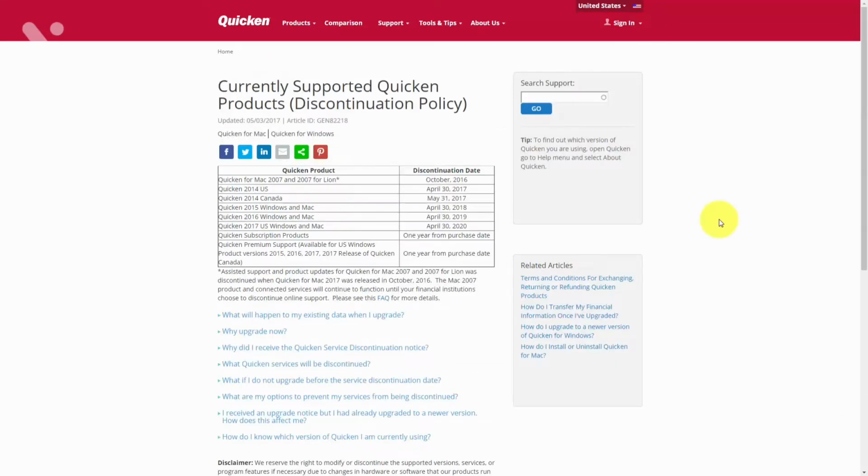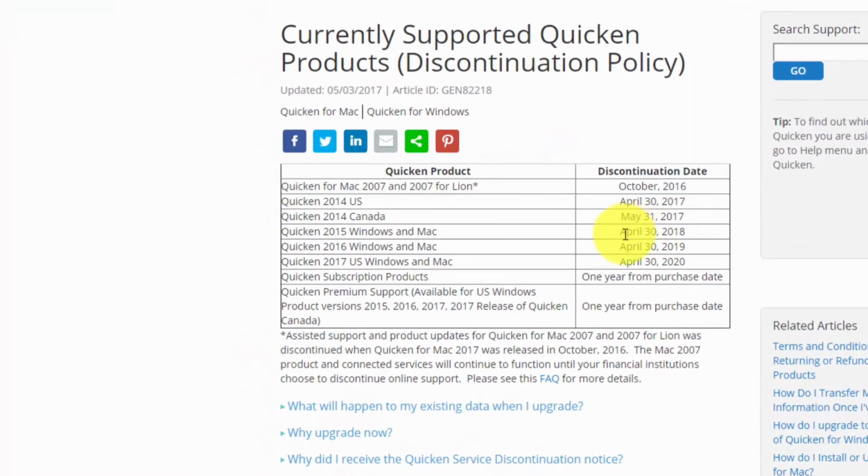Now, what's important to note is Quicken's discontinuation policy in terms of how long they'll be supporting some previous versions of Quicken. You'll want to make sure that you take a look at your version of Quicken and note when Quicken will discontinue support for that edition. Obviously, if you purchase their subscription product, it will always be enforced as long as your subscription is paid.